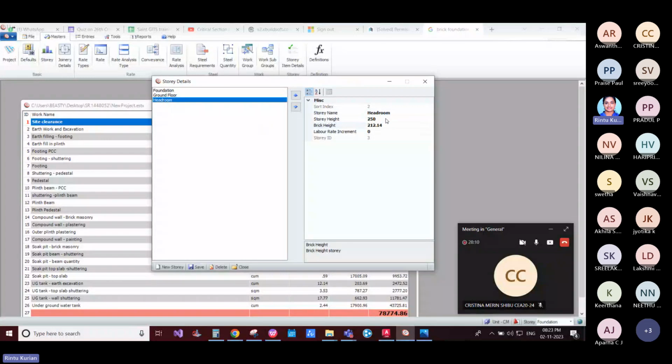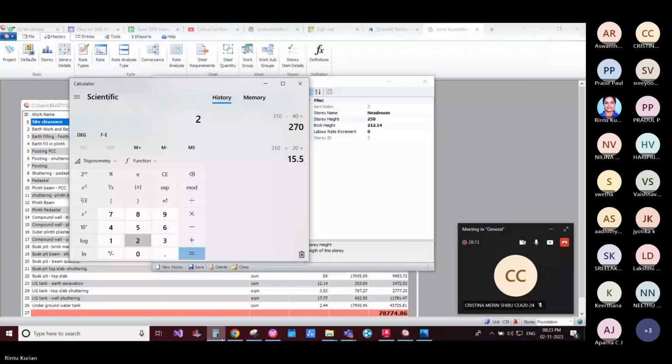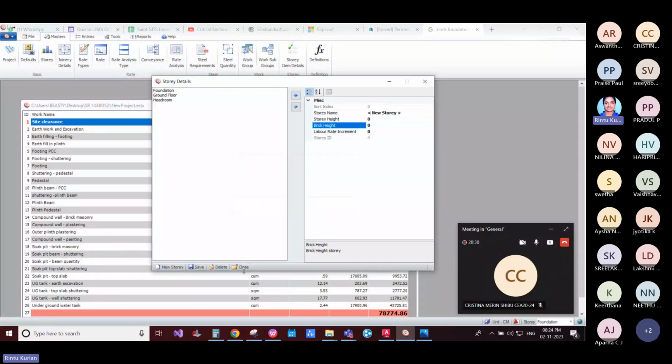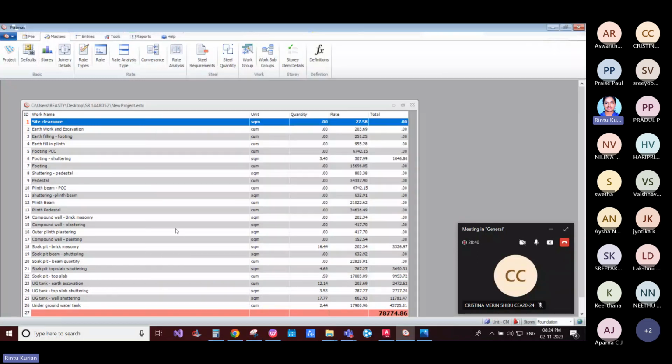Then coming back to the headroom. Here, for the headroom, I'm assuming that after the door height, I'm taking the beam depth. There is no other brick masonry coming in between, so the door will be attached to the bottom of the beam directly rather than giving a separate lintel. So the total height of building will be 250 and the brick height will be 210. Save. Yes, and close. So we have fixed the stories.